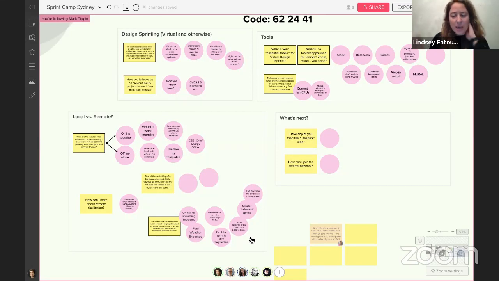And then everybody keep an eye on that Mentimeter link and keep typing them in. We'll keep aggregating them into the Mural.